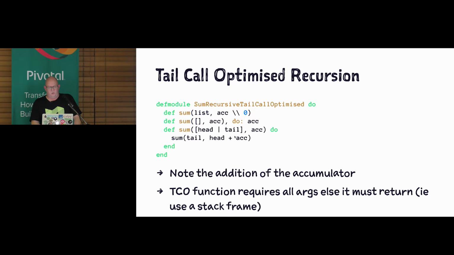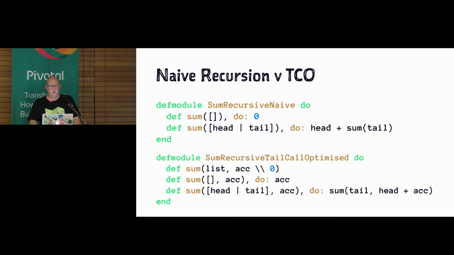So because we're passing all of our state along, we don't have anything to come back for. And that's the whole point of it. The key thing is if you have the last line being just the recursive call, you're good. That's tail call optimizable. Okay, so this is the comparison. Is everyone good with that? I'll move on. It's just two of them together, just so you can see the difference.